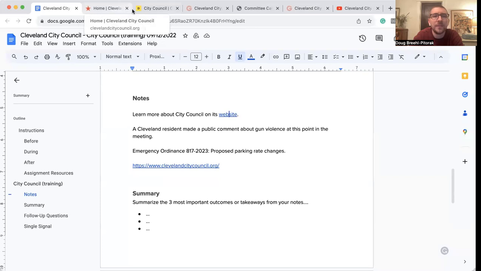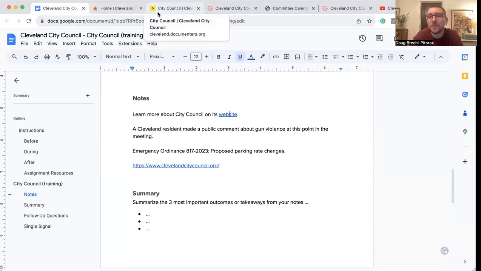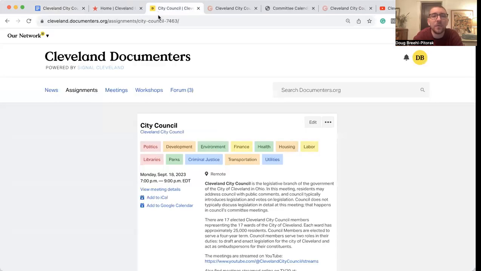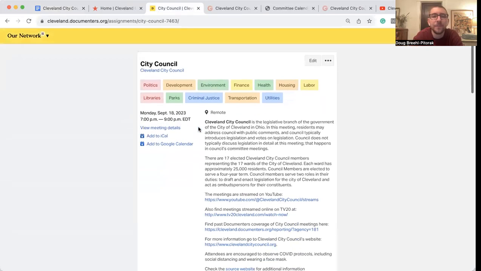Now that you know how to inline link, there are some other specific types of links that could be useful to review, especially for City Council. One of them is their agendas. There's a few places that you can find the City Council agenda. One spot is on documenters.org on that assignment page.